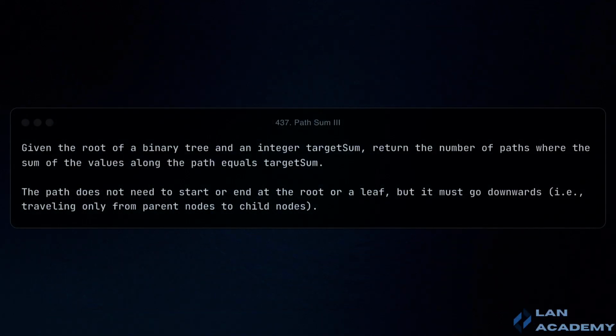In this problem, we need to create a path sum function that counts the number of paths in a binary tree where the sum of the node values in each path equals a given target sum. To achieve this, we use depth-first search, or DFS, combined with sum tracking.